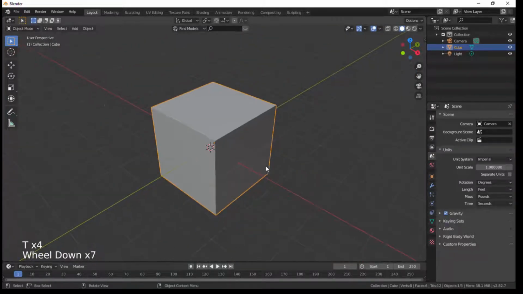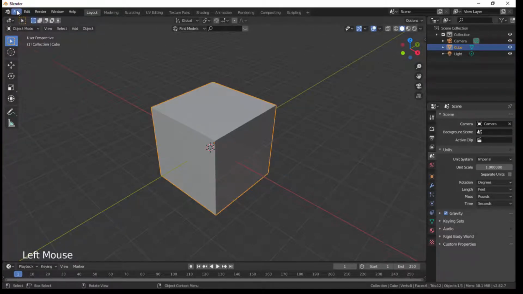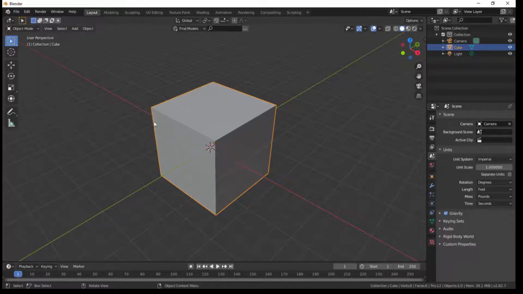And the last thing we're going to do is have you do a save. I'm going to go under File here, and you see this little defaults here. We're going to save our startup file, so the next time we start, we'll be utilizing the proper units of Imperial measurement. Go ahead and click OK, and you are ready to start using Blender.